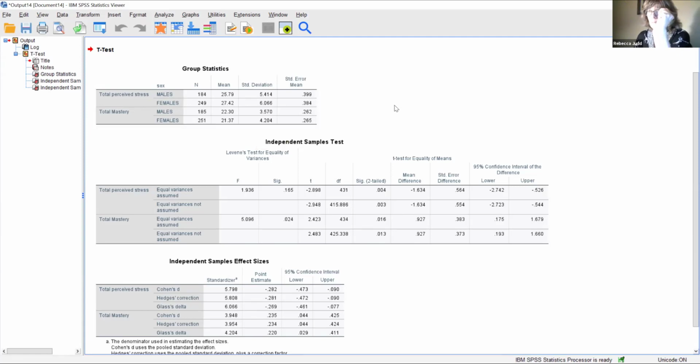Anytime you report the mean in your results, you have to report the standard deviation. They go together. You never report a mean without a standard deviation. So these are important right here. So then we come to the independent samples t-test.